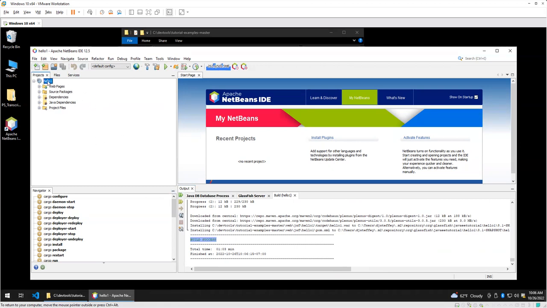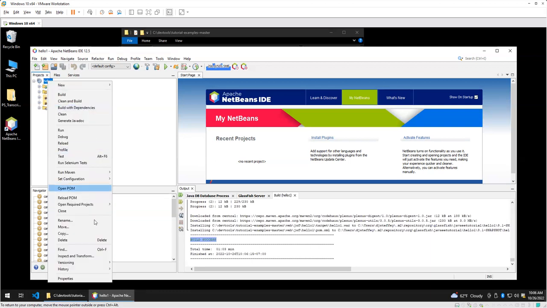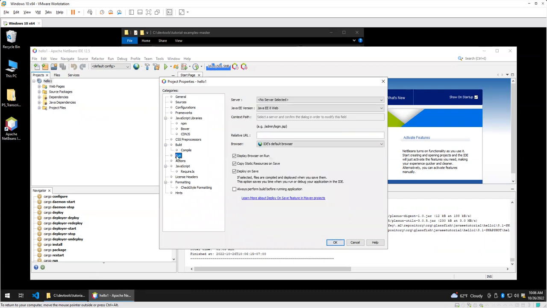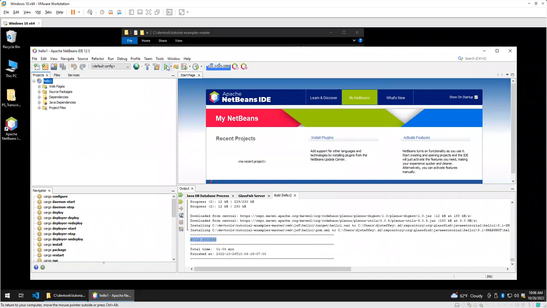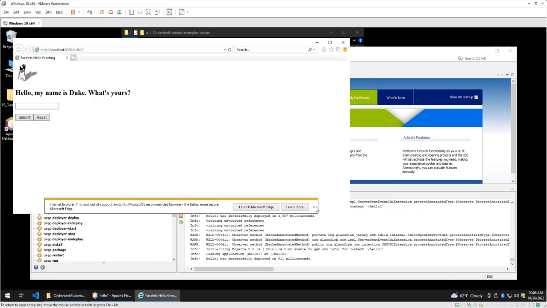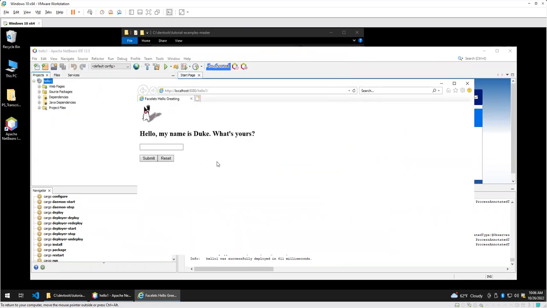Now, before you run it the first time, you only need to do this one time per project. Right click on Hello One, choose Properties, go down to Run, and now for Server, select Glassfish Server. Click OK. Now, click the Run Project button. The Run Project, and you see a web page opens up. And there you go. There is the Hello One project running.